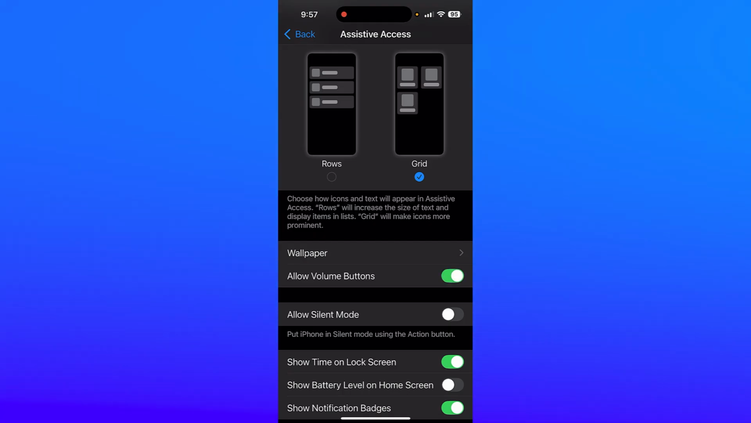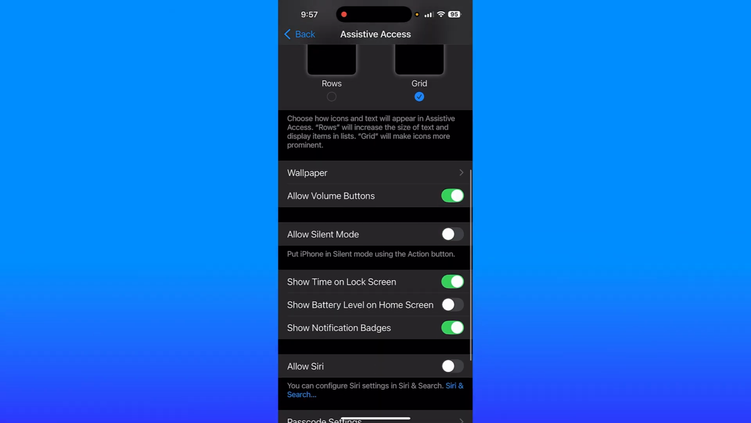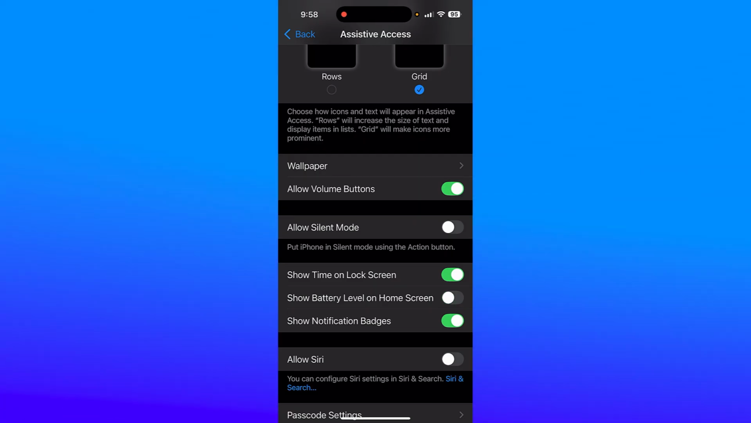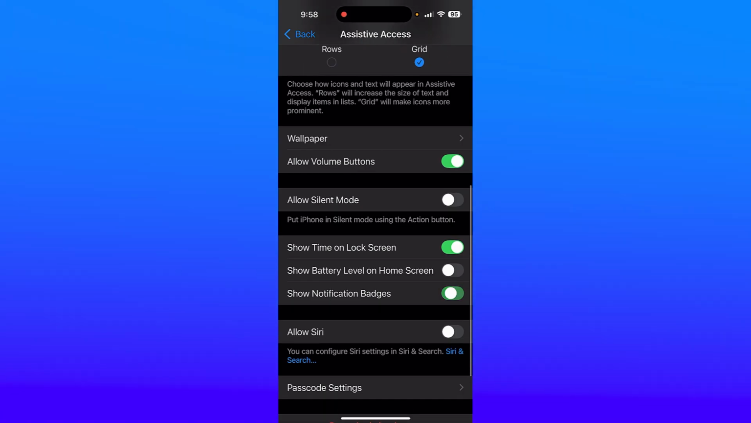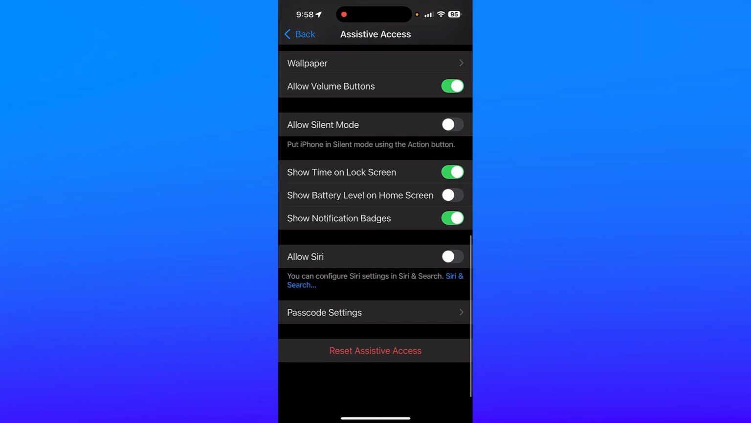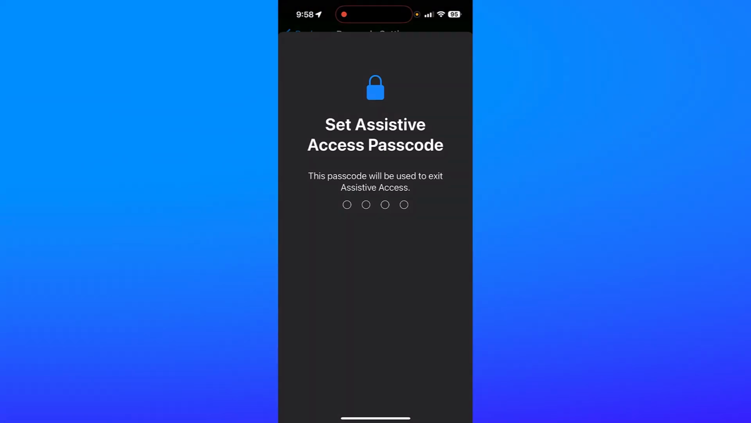Allow silent mode, put in silent mode using the action button or not. Show time on the screen, show battery on the screen or not. That may be worthy of doing, or maybe not necessary because it gets charged up every night. Show the notification badges or not. Allow Siri or not. And then I can set up a passcode, change the assistive passcode or add one.